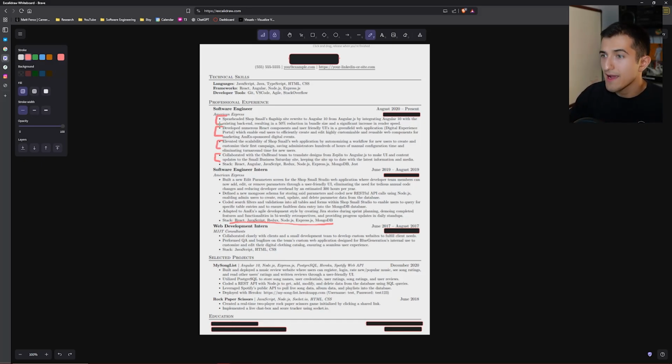So spearheaded Shop Small's flagship site rewrite, from Angular 10 to AngularJS by integrating Angular 10 with this existing backend, resulting in a 50% reduction in bundle size and a significant increase in render speed. Great. 50% reduction in bundle size.